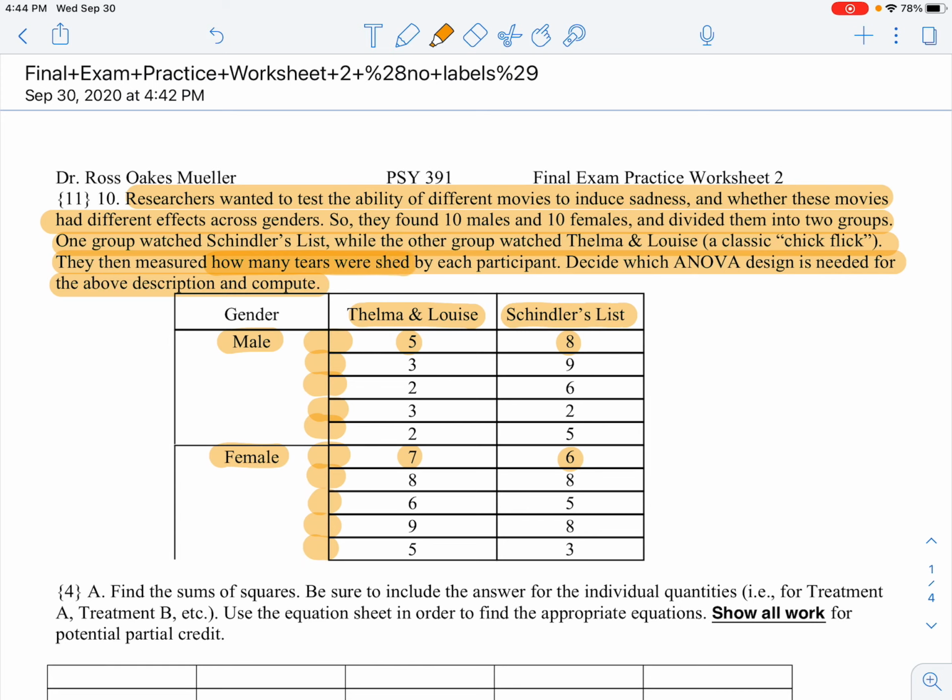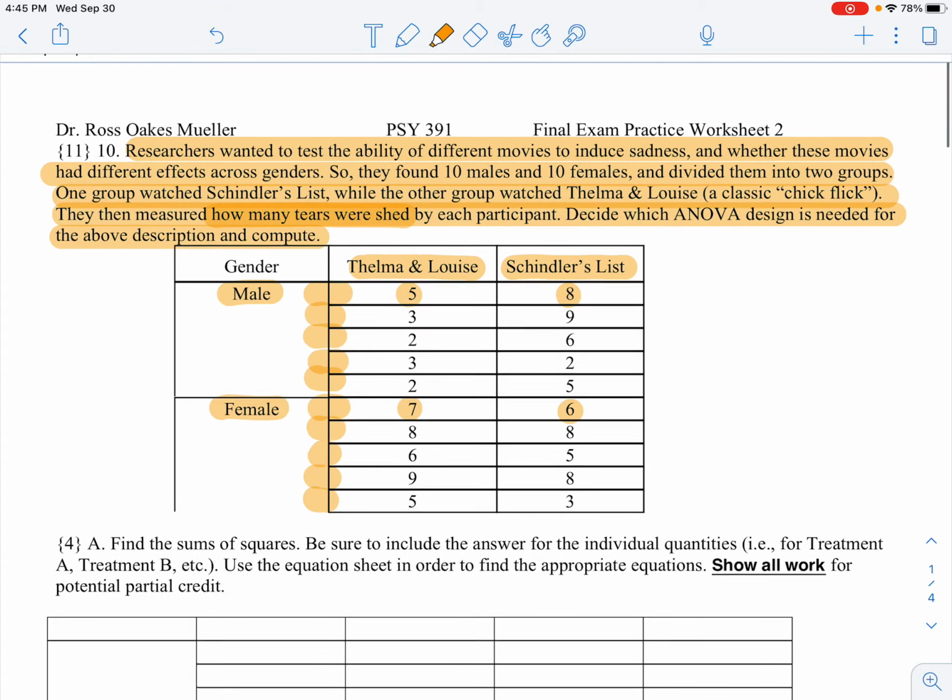So what we want to know is, A, is there a difference between movies? And B, is there a difference between genders? And then C, is there an interaction between gender and movies such that different movies produce different amounts of tears for different genders? Okay. So once again, sounds pretty straightforward, except here's what I've given you.